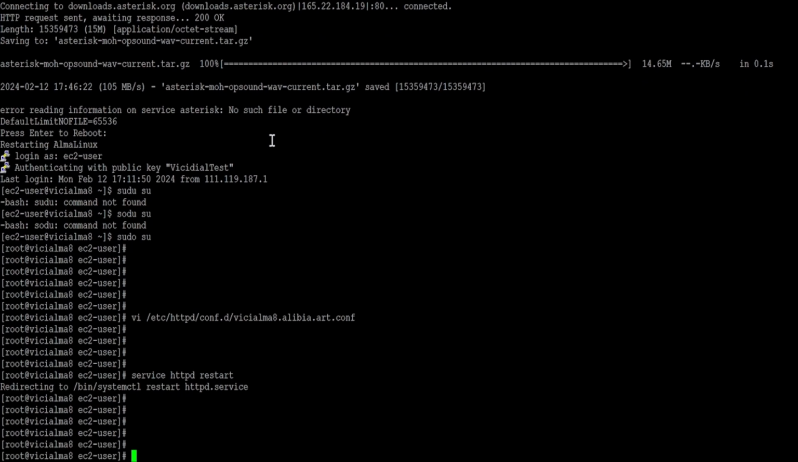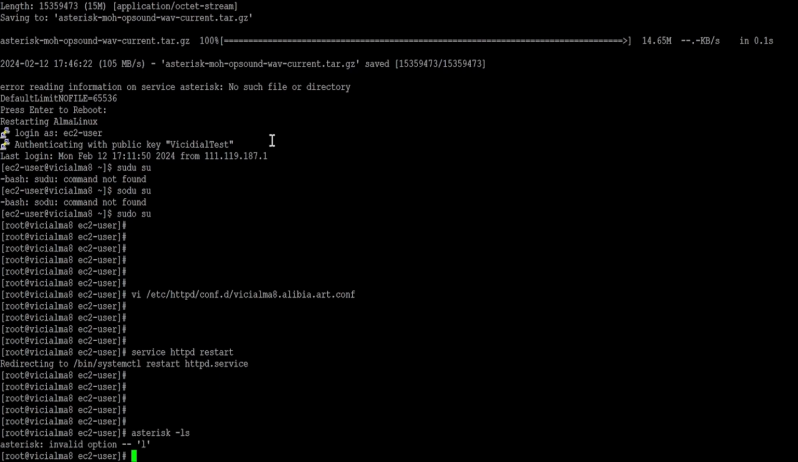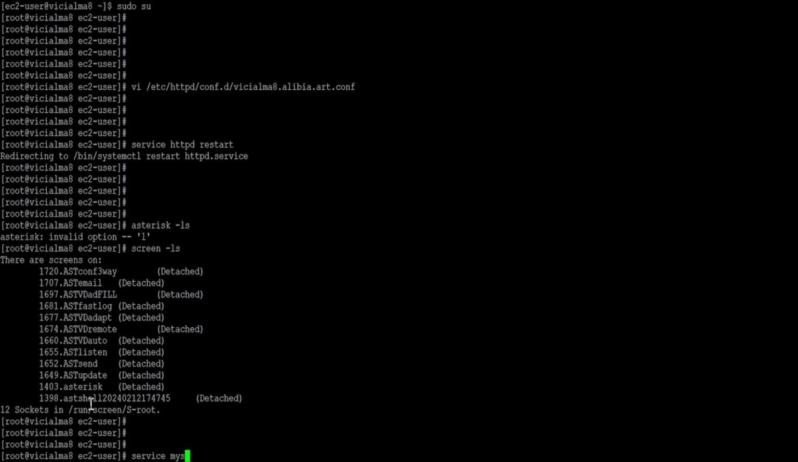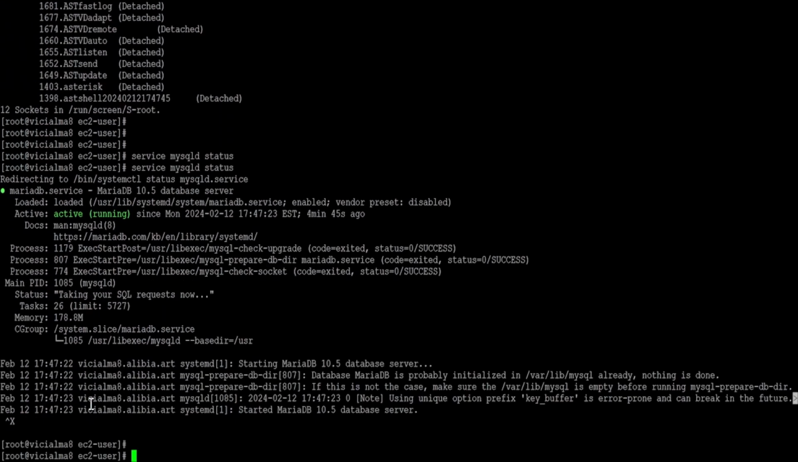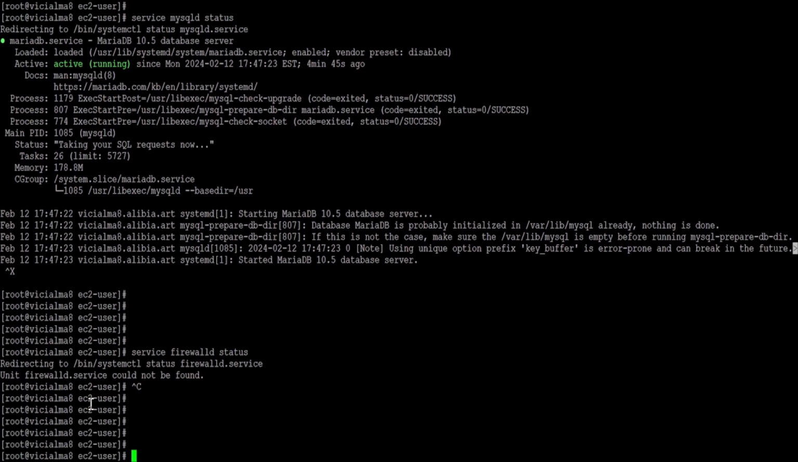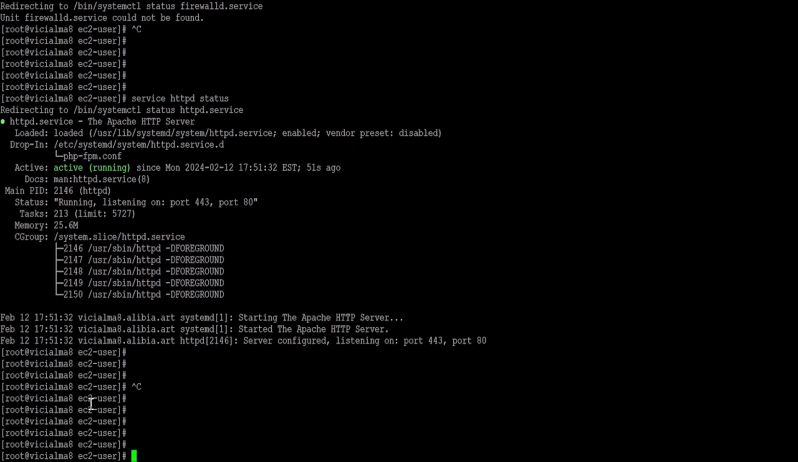Another thing that you can see after we have run the installation script is that you can make sure that all our asterisk screens are running. All right, so you can see all your screens are there, all your important screens. Okay, you can check other services also, like database, firewall. All right, so firewall is not there, and HTTP is also running. Now for firewall, we can install it right away.